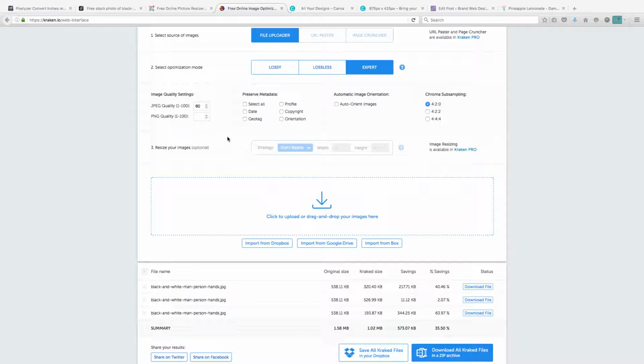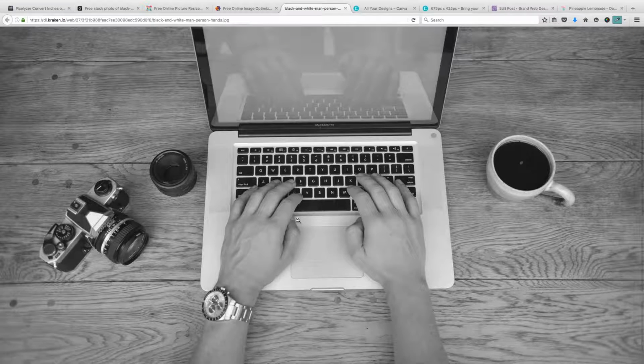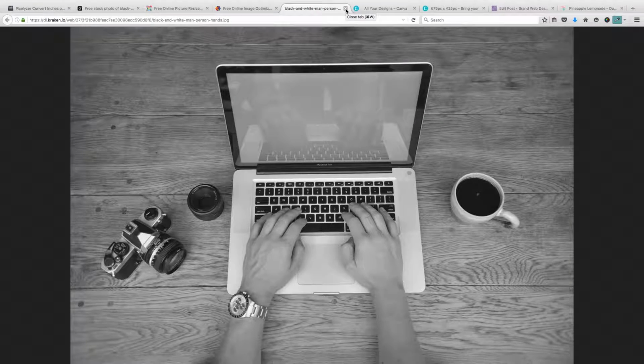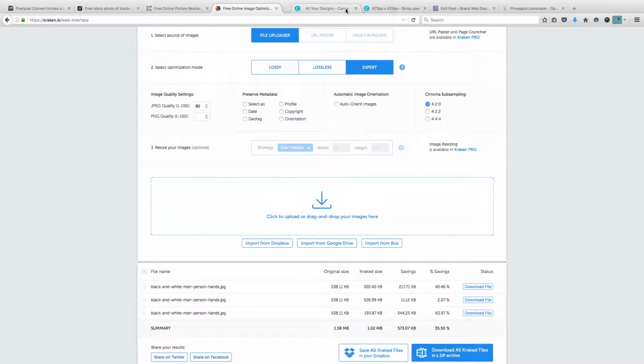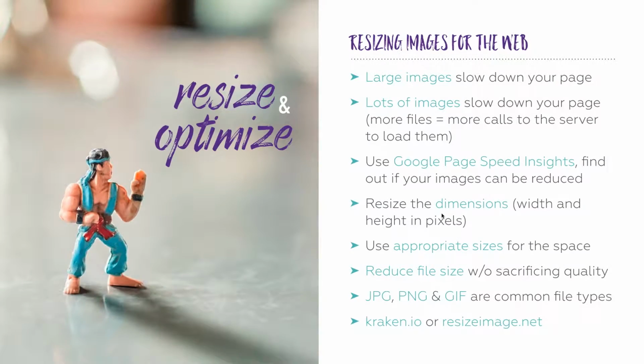All right, so our lossless format didn't really save us too much. We only saved 2%, but going down to the expert mode and choosing 60 in our image quality, we've actually saved almost 64%. So let's take a look at that. And that still looks pretty clear. Yeah, I wouldn't go really below that, but that's actually a nice clear image still. And it saved quite a bit of file space.